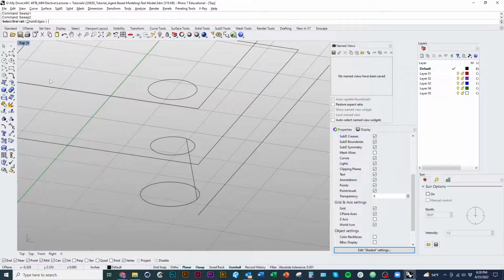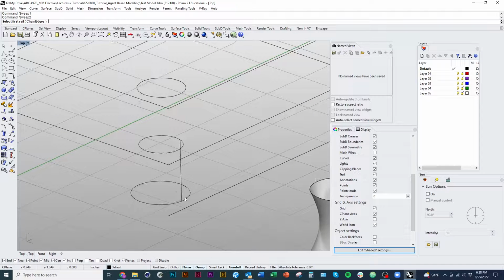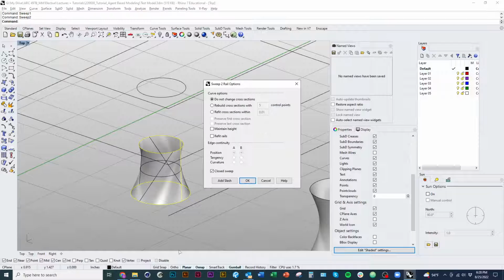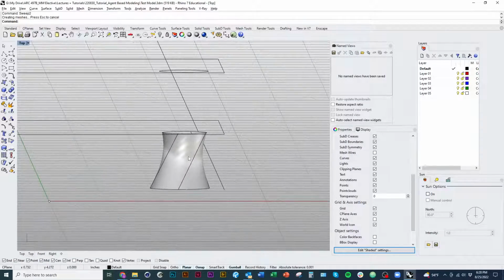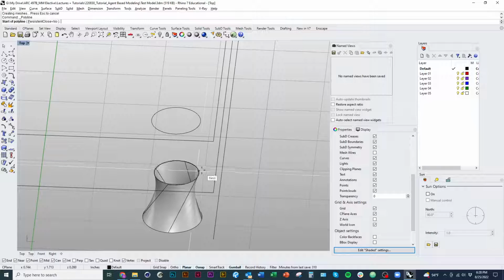Sweep 2 allows me to select two rails. So I'll select one circle as my first rail and the other as my second. Then it'll ask me for my sweep shape, that's my line. It creates a surface along the path between these two rail curves that follows that tilted line. Okay? And there you have it. Now you have this sheared tube shape. And you can work your way up, going from one circle to the next.